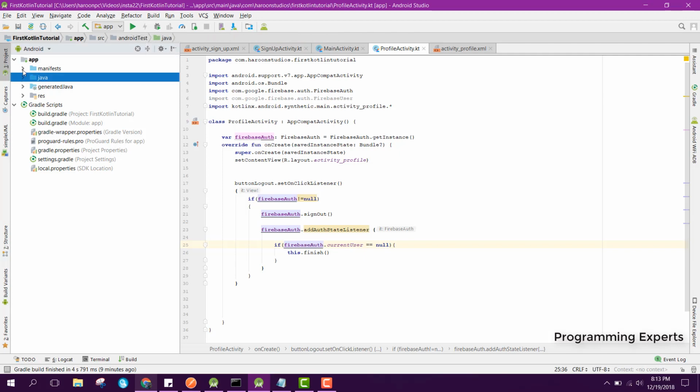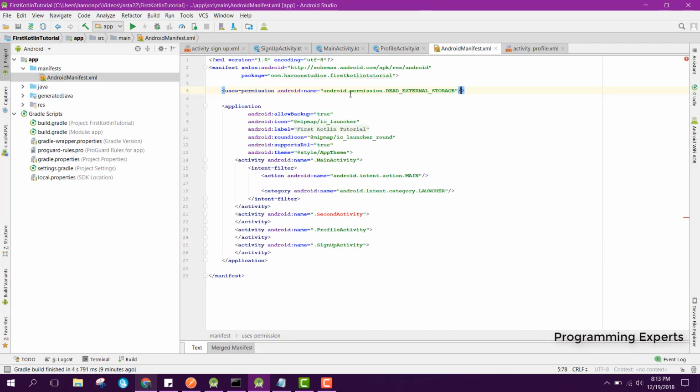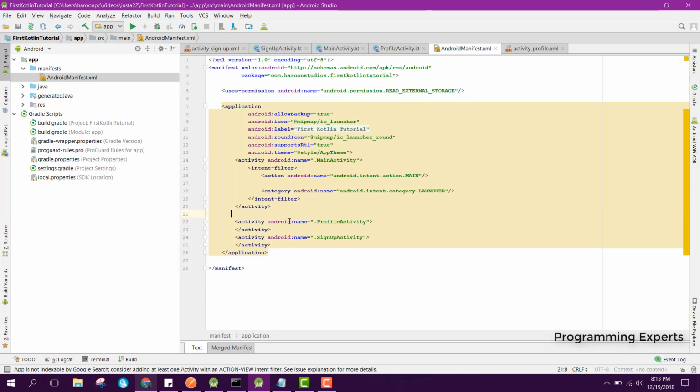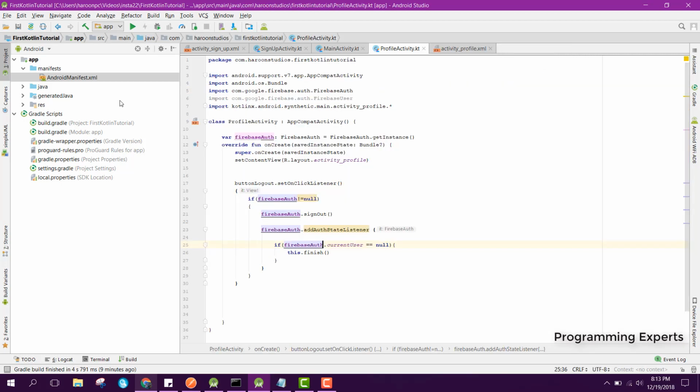So now let's, okay, here I forgot to add the internet permissions. So let me first of all remove this second activity, and also we don't need this read external storage, but we need the internet permission, I mean the user permission.